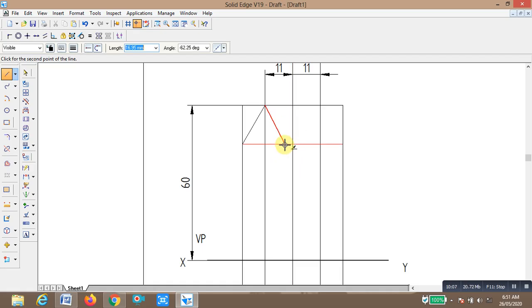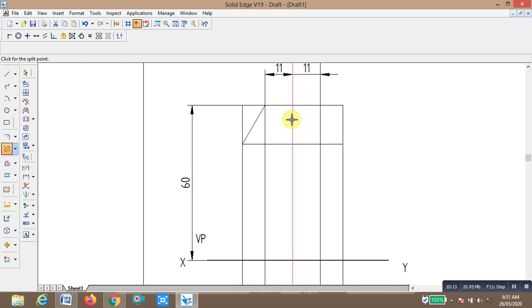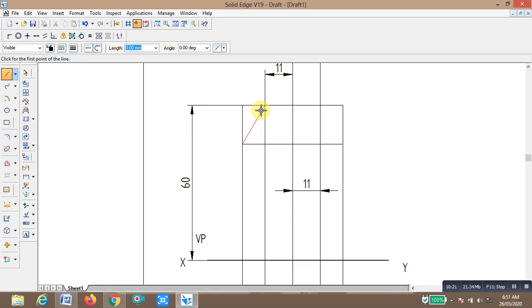Split this line. It is not taking. You split at this point. Now join the line, this and this. Similarly, at this point, choose the intersection, select line command.